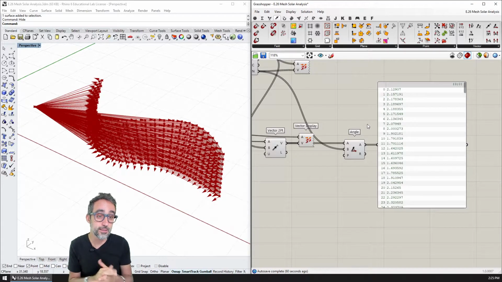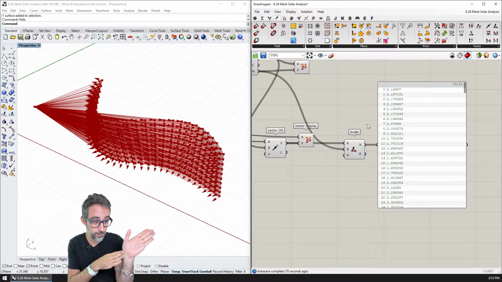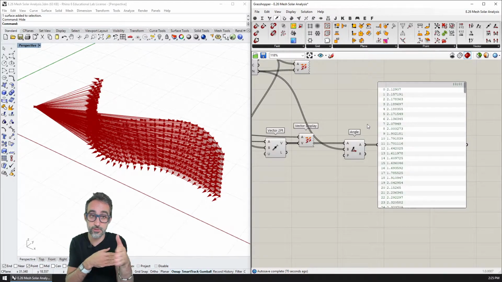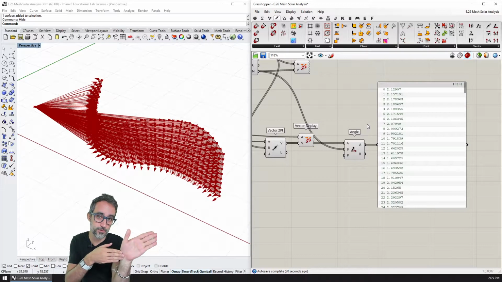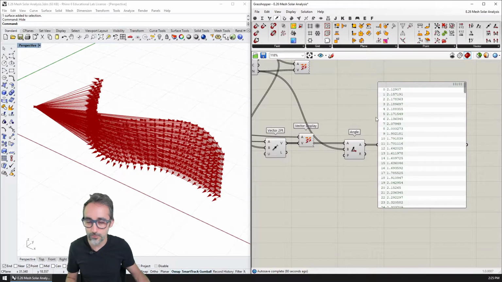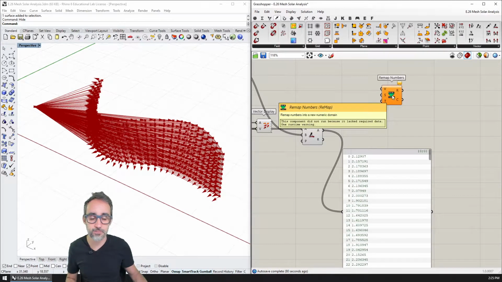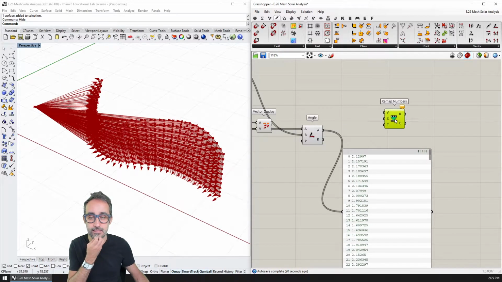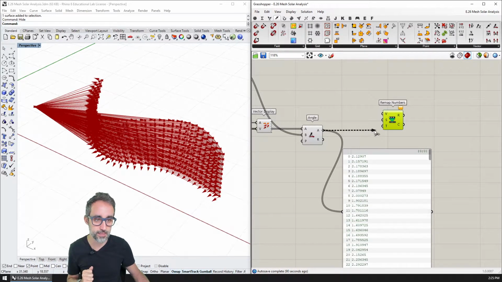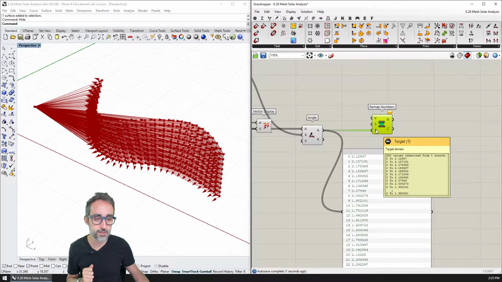If we do it that way, then we know that 1 is going to be when the angle is absolutely opposite to the sun, and 0 is going to be when the perpendicularity is in the same direction as the sun. So what I'm going to do is take all these numbers and remap them. This is exactly what we did in the previous exercise with the Solver analysis. I'm going to remap all these numbers.